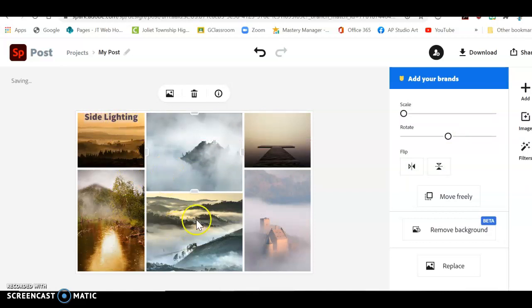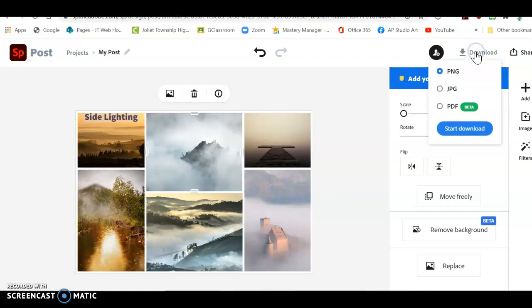But each picture should have a label for each type of lighting, and those types of lighting are all listed on the actual project assignment. And then once you're all done, you could also replace images. Obviously, you could go back if you messed up, you could go forward, all that good stuff that we're used to, right? When you are all done, you should download it.